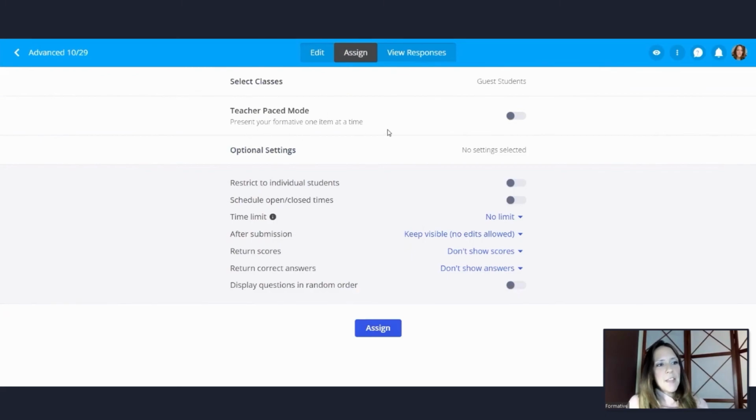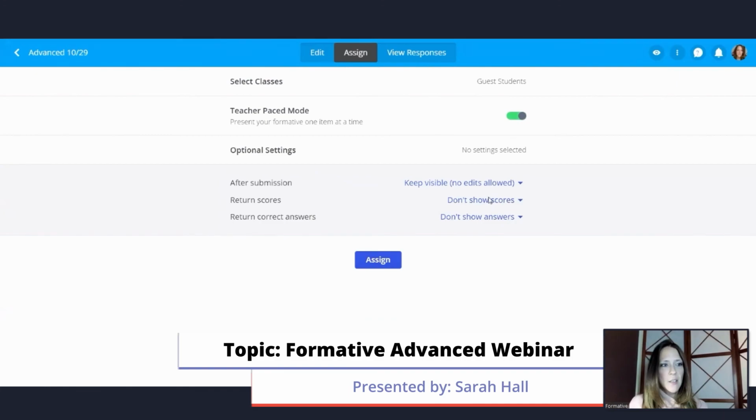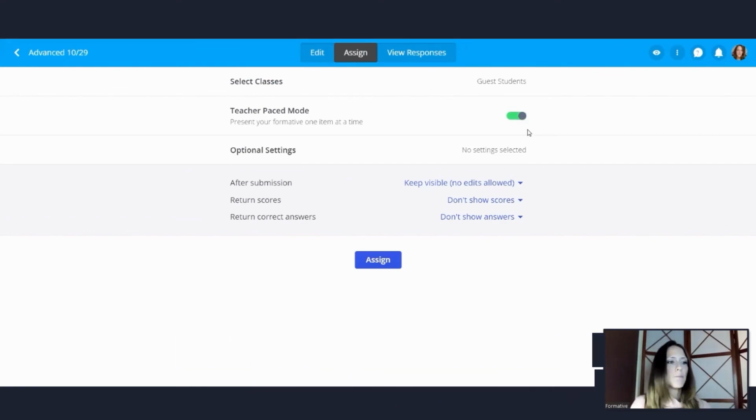Then we have the option to toggle on teacher pace mode. All you're going to do is click this toggle here. But what you'll notice when I do that is that I'm going to actually lose control of some of my assigned settings here. And that is totally intentional and meant to function that way. So I want you to see what happens. We actually lose some of our optional assigned settings, but that's totally fine. I don't want you to worry about that. And then we're going to hit assign.